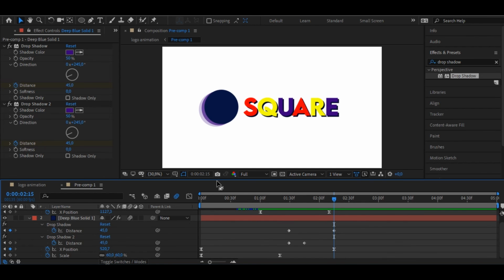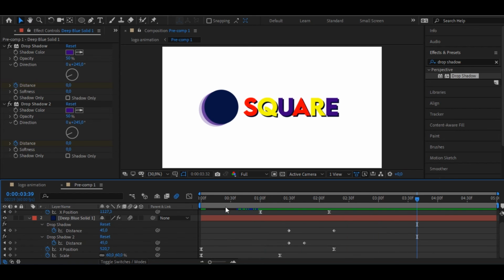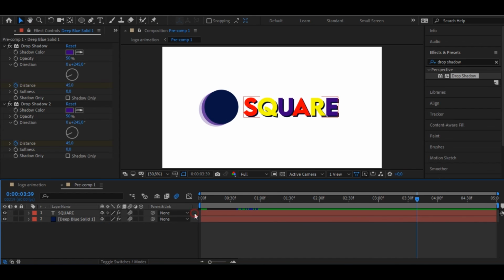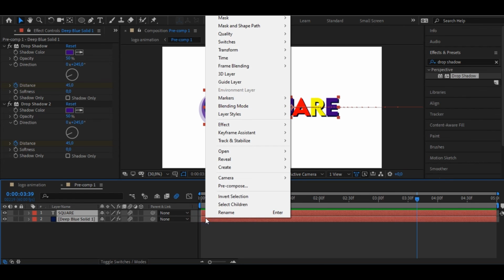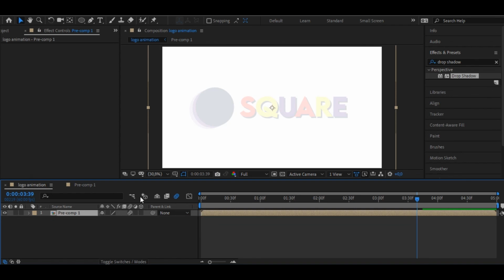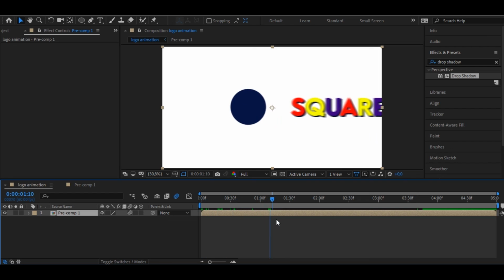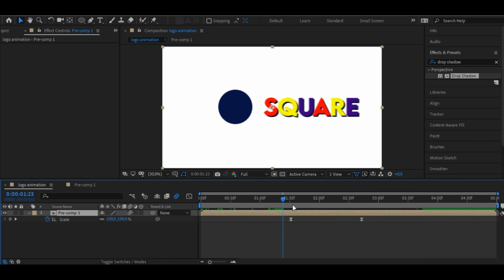And for the transition, where the circle comes in, on the first middle of your timeline, click the stopwatch beside the distance when it's still 45. Then click 0, whatever it is. Okay, pre-compose. Select all your clips and pre-compose.